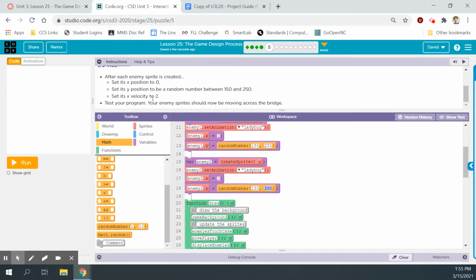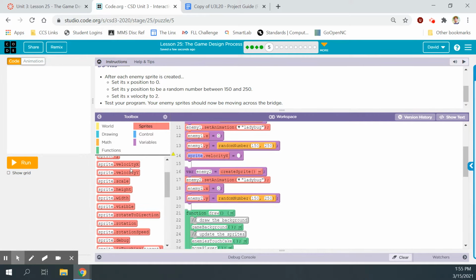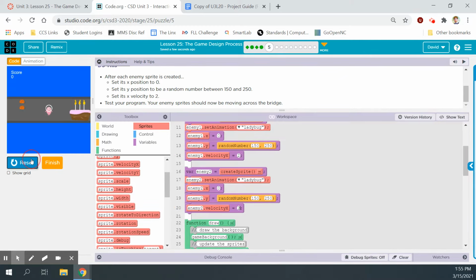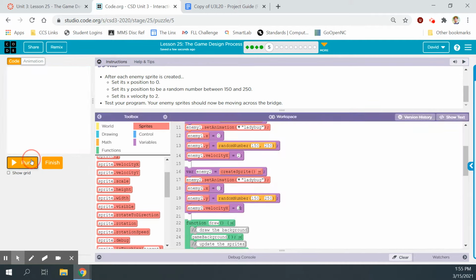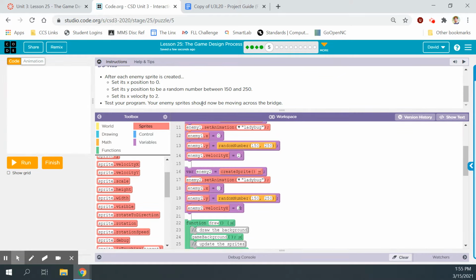And then set its x velocity to 2. So back to sprites. Velocity x. And this should still have enemy 2 copied. Yep. Control C, Control V. And we're setting these to 2. So now my ladybugs are moving and they're getting random Y positions. That's good. Excellent. All right, test your program. Your enemy sprite should now be moving across the bridge, and they are. Finish. We're on bubble 6.